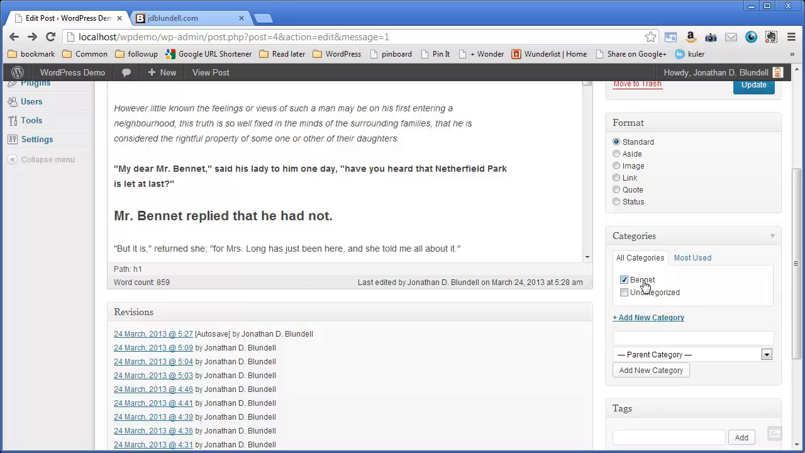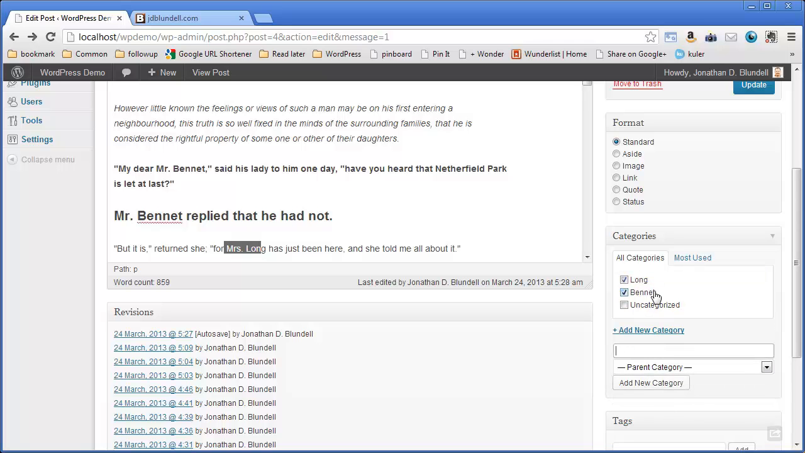Now, Miss Long is related to Bennett, so I'm going to make this Long, and I'm going to put that under Bennett, add a new category, and that'll show up under the Bennett category. It's kind of hard to see here in this little brief window, but you get the idea. You can click all these different options as you go so that it recategorizes. You can go back and change this if you'd like.